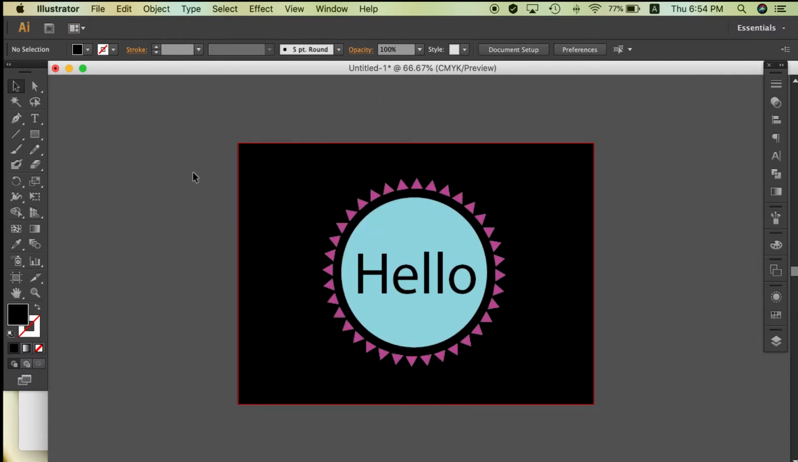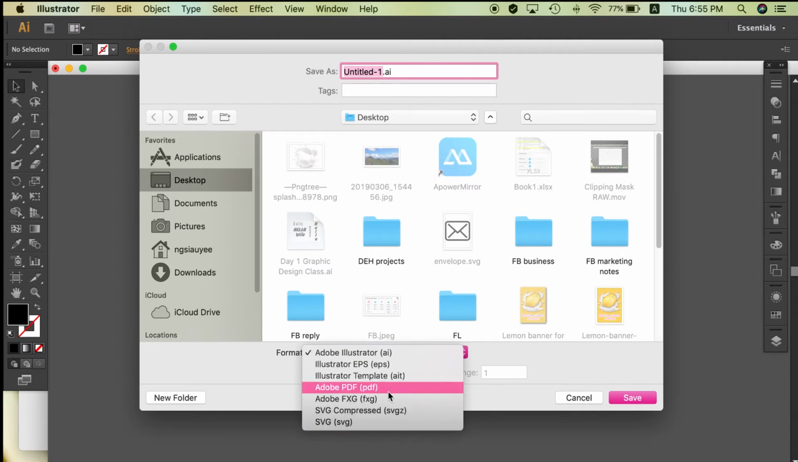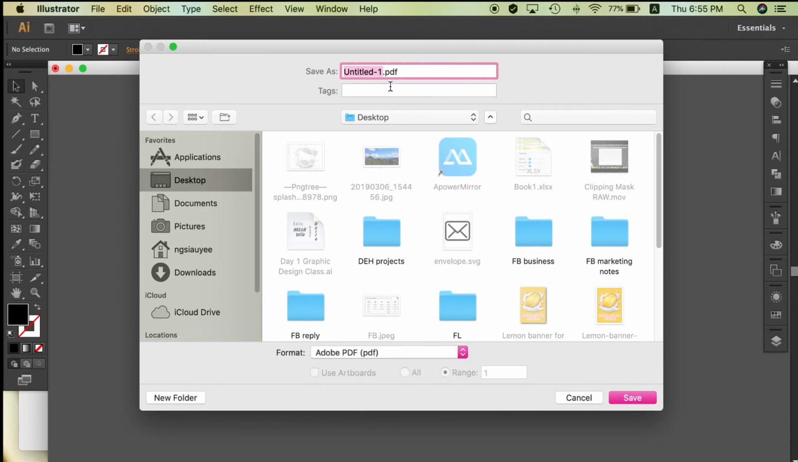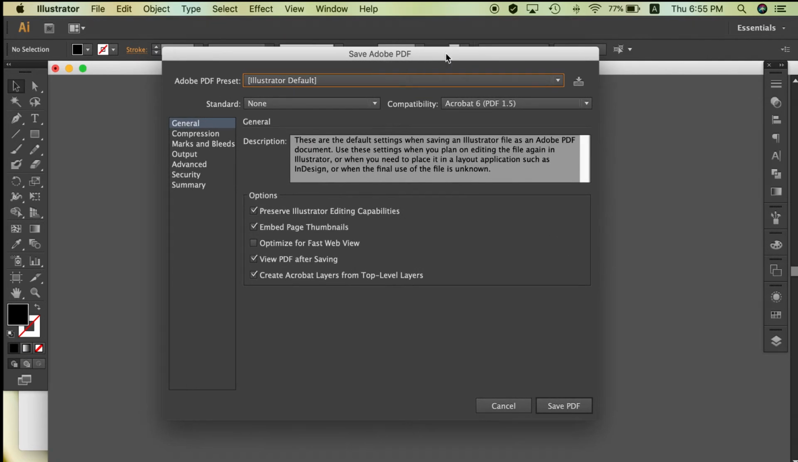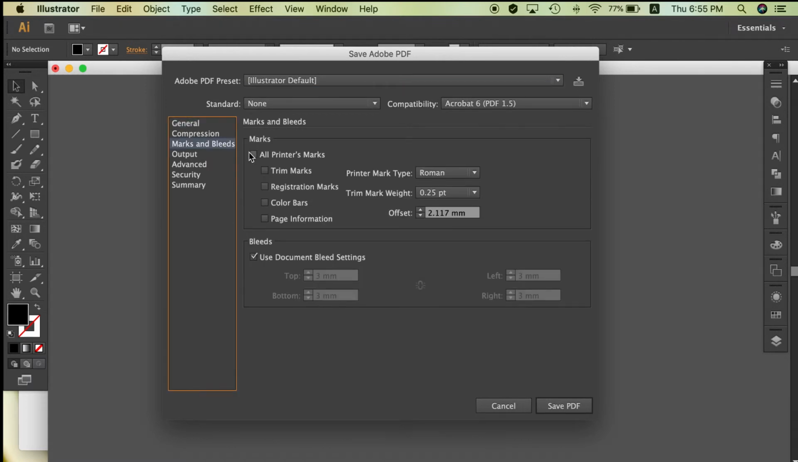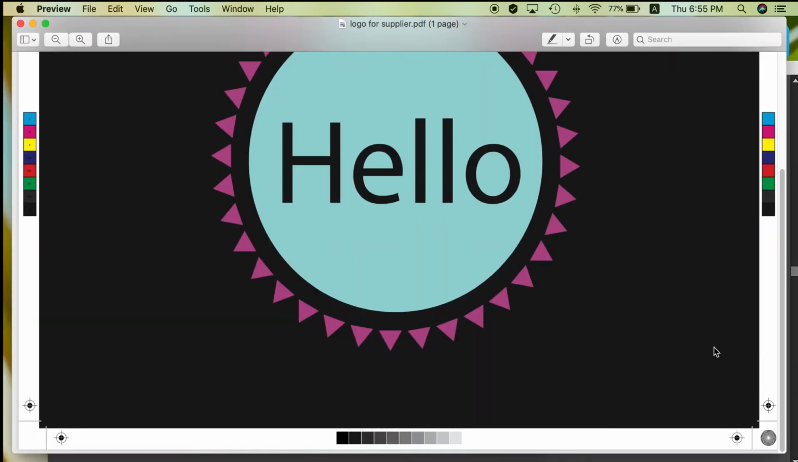After that, you want to save for the supplier, and your supplier requires a PDF file. So how are you going to save? File, Save As. From here, make sure you pick Adobe PDF, and you may change the name, maybe logo for supplier. Press save. The Save Adobe PDF dialog will pop up. Click on Marks and Bleeds, check All Printer's Marks, and click Save PDF. After that, it will show you the PDF file I saved.